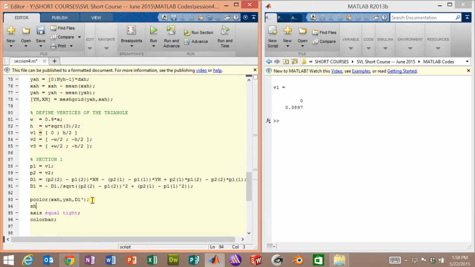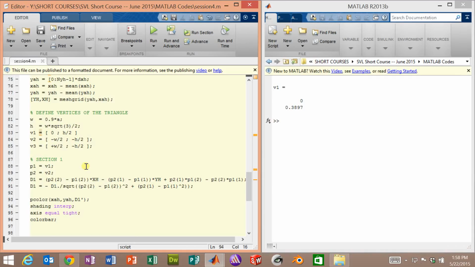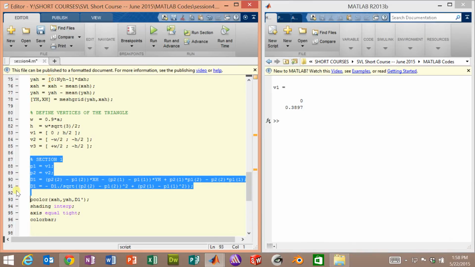And by the way, we could get this to look a little bit better if we said shading interp. Let's run that again and see what happens. Okay, same thing. The zero's on the light blue, so we're talking about this side of the triangle. We picked vertex 1 and vertex 2, so it makes sense that this is what we would get. Okay. I'm going to add a semicolon here so we don't keep seeing V1 at the command prompt. I wrote it this way, copying P1 and P2 over so that we can just copy this entire section of code.